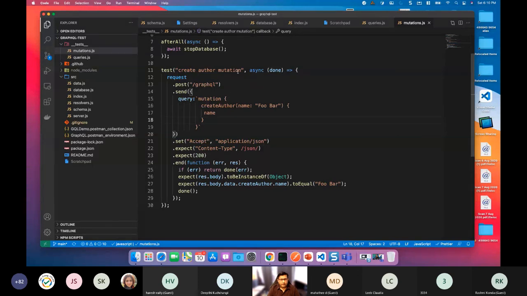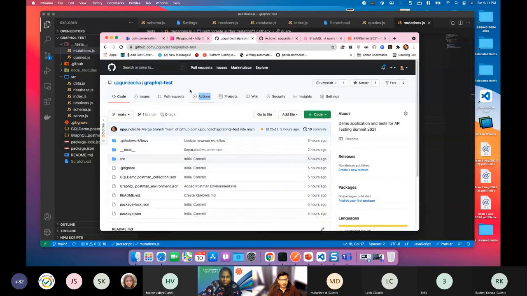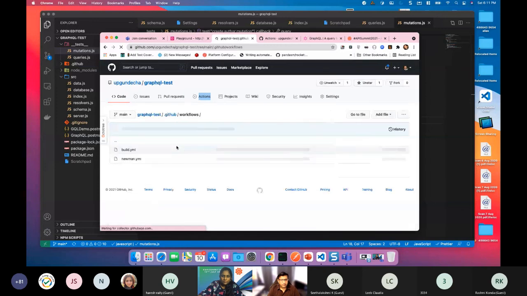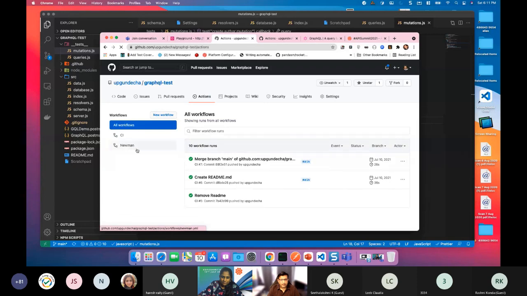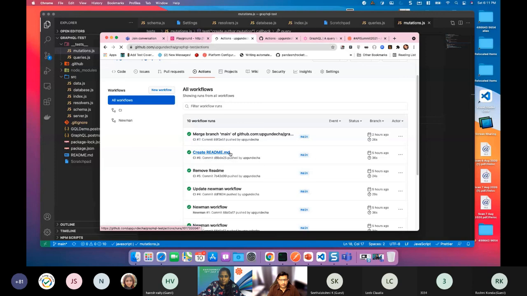As I said, I have used SuperTest and Jest, and they offer all the matchers and expectation validation methods for you. So that's pretty much it. I have this GitHub repository where everything is configured. You can also look at the actions, where you can run your Postman collection with the Newman CLI, or run the tests which are written in Jest and SuperTest. That's pretty much it.